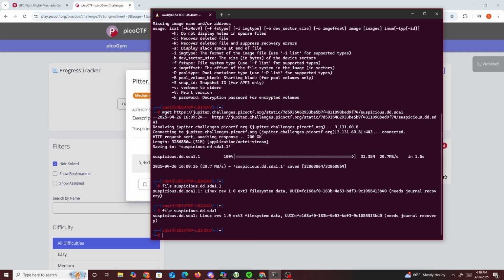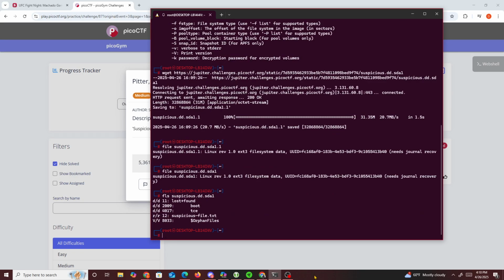What we want to be able to do is check out the file system. So how will we do that? We'll probably look up fls to check the file system and then the name of the file. Now if we do that, we see suspicious-file.txt.